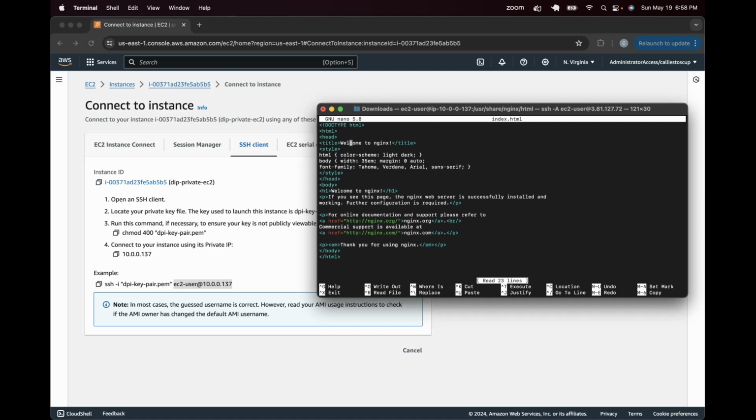So instead of the title of the page being welcome to NGINX, I'm going to say yay. I'll keep the styling, that's fine. Instead of the heading on the page, I'm going to say I did it. And then for this paragraph, I'm going to delete all of this and write my own little paragraph. You just need to change one little thing. I just want to make it say what I want it to say.